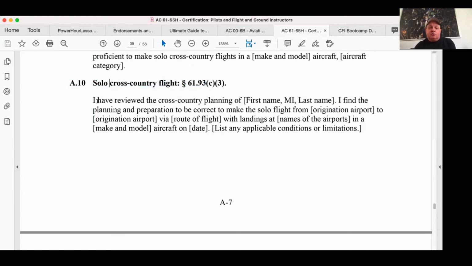And so you have to have reviewed the cross-country planning of whoever it is and find it to be correct. And then you have to check the weather and make sure they can do it under VFR, and you give them this endorsement. This is a one-time endorsement. It expires right after use. And it's good only under the known conditions, whatever that means to you.